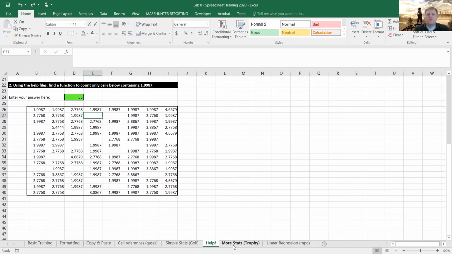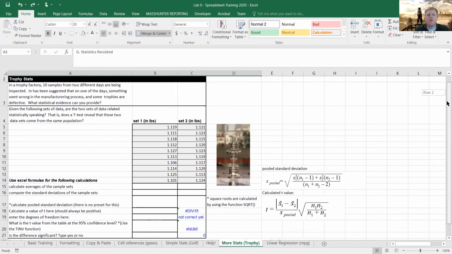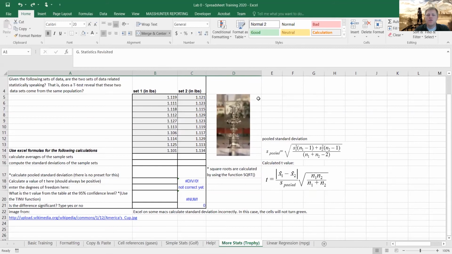All right, now let's move to more stats trophies. On this page, we're going to be comparing some data. I'm going to go through the calculations here. I'll let you read the instructions on your own. But basically what we're going to be doing is comparing this data set to this one.